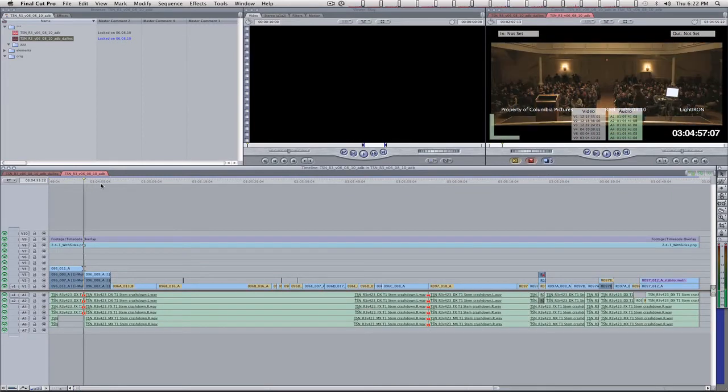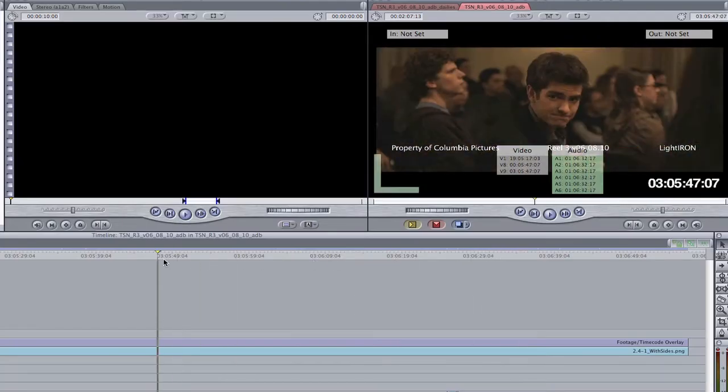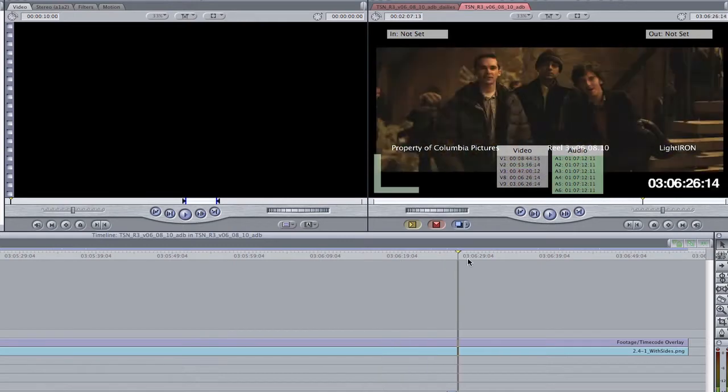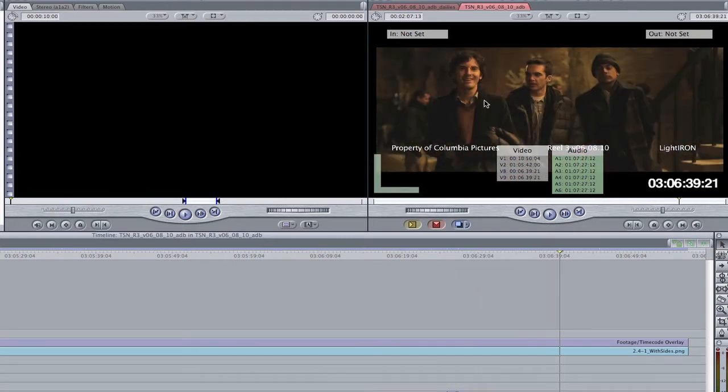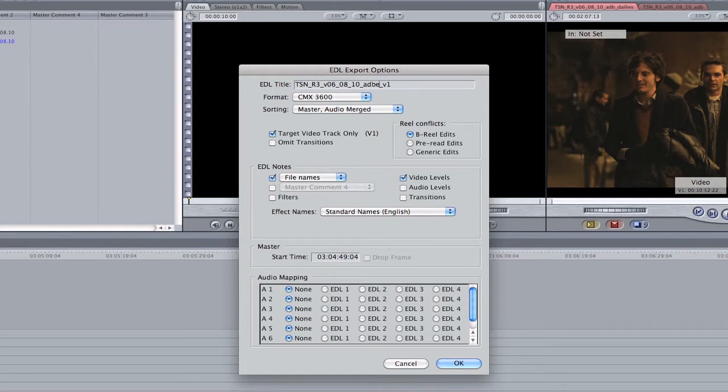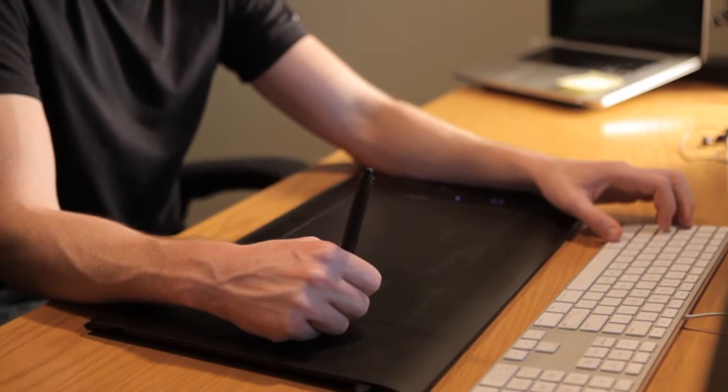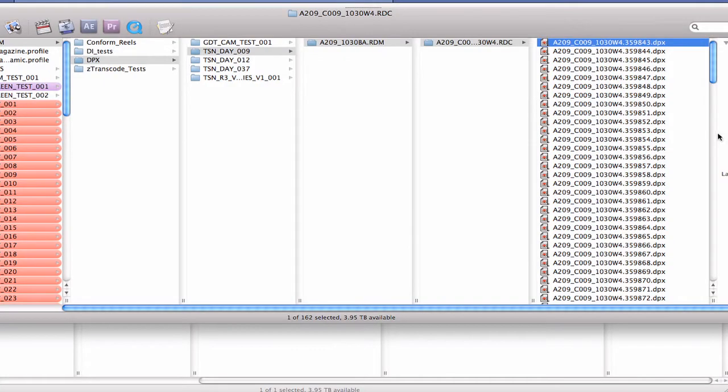We have a sequence that I've prepared here, which is the sequence where they're in a lecture hall and then they go outside and they talk to these three there. So this is the sequence that I'm trying to turn over. So I'm going to output this EDL, which I will call that. I'm going to create my DPX media.